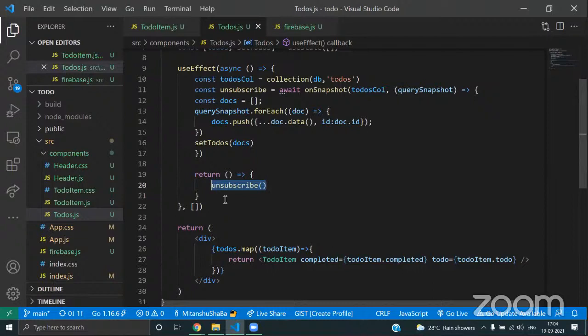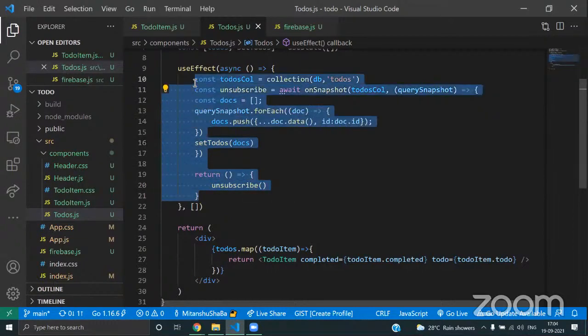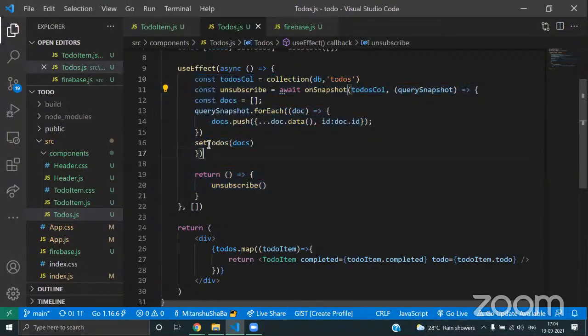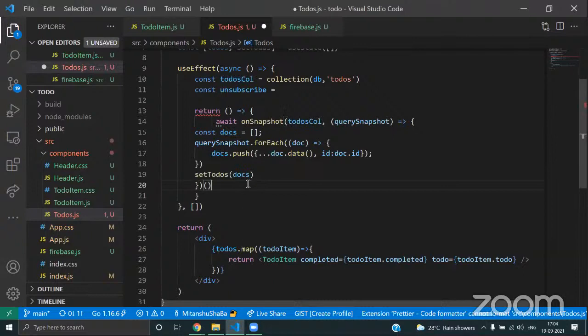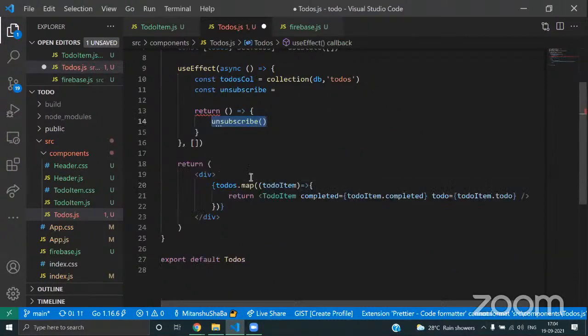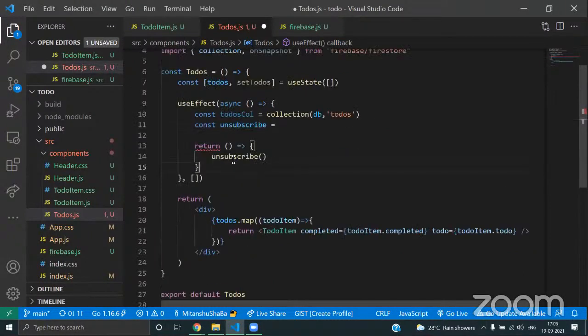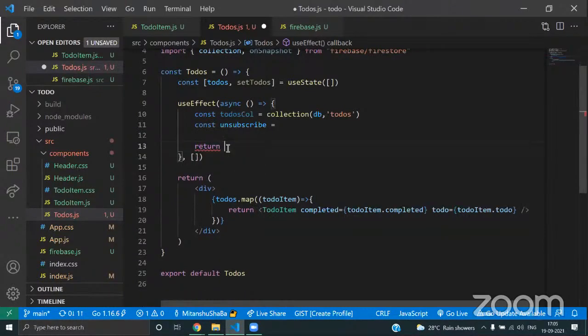Is this clear? Why don't we just return unsubscribe? Because there's a function which is calling a function. We can just return unsubscribe without calling it. So instead of doing this, you want to do something like this. No, not like that. Just return unsubscribe. Yeah, I think maybe that will also work. Instead of doing this, we return unsubscribe.